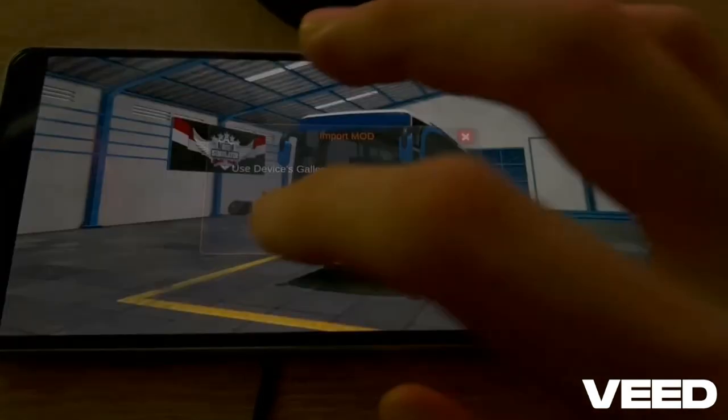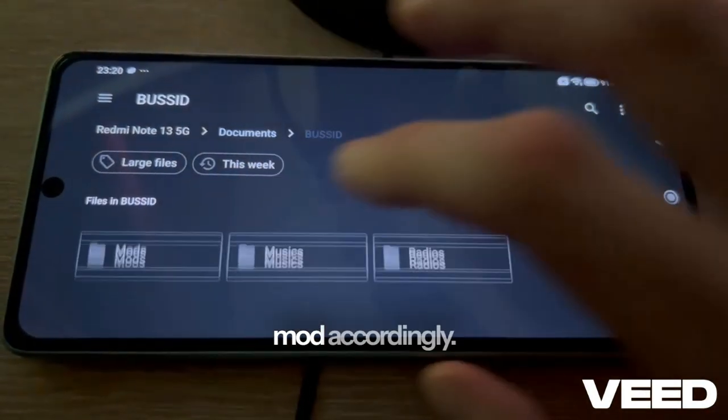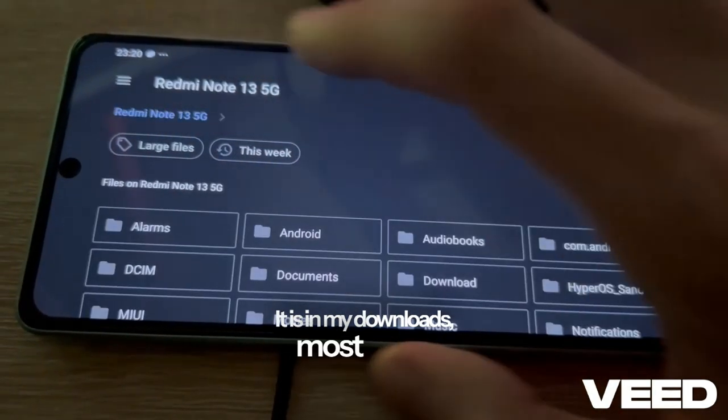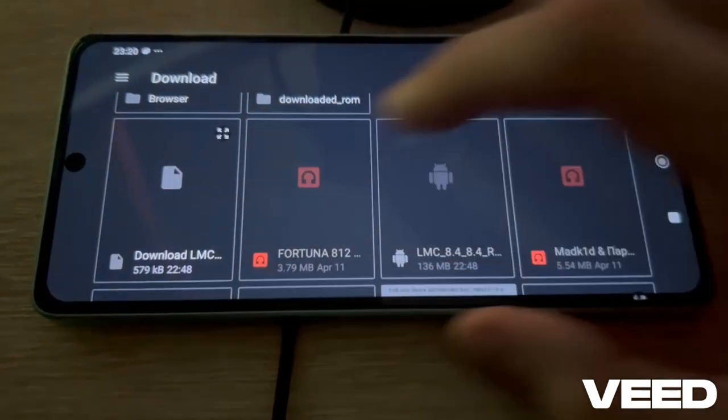And click Import. Click Gallery and select the downloaded mod accordingly. It is in my downloads most likely. That's it.